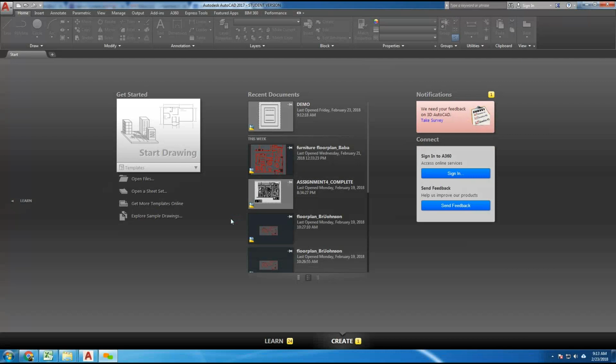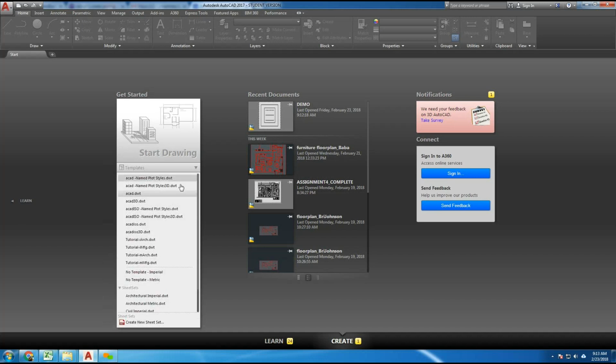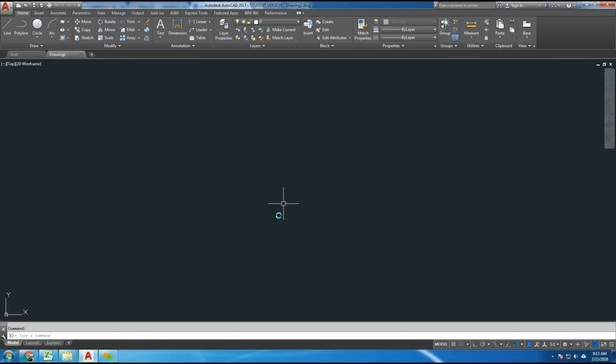We'll follow with a quick demonstration of how to set up pen settings in AutoCAD 2017. I'm on the homepage here, and I'm just going to quickly start a brand new AutoCAD drawing using these existing templates. The one we're going to use here is called the No Template Imperial. Imperial meaning it's expecting feet and inches.